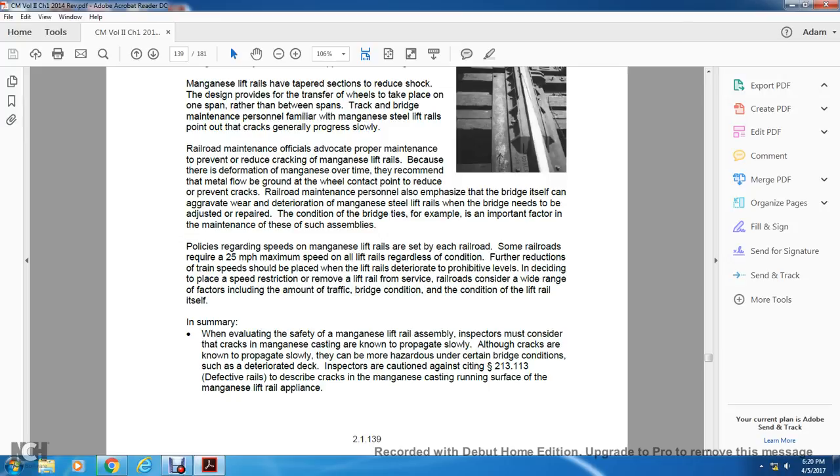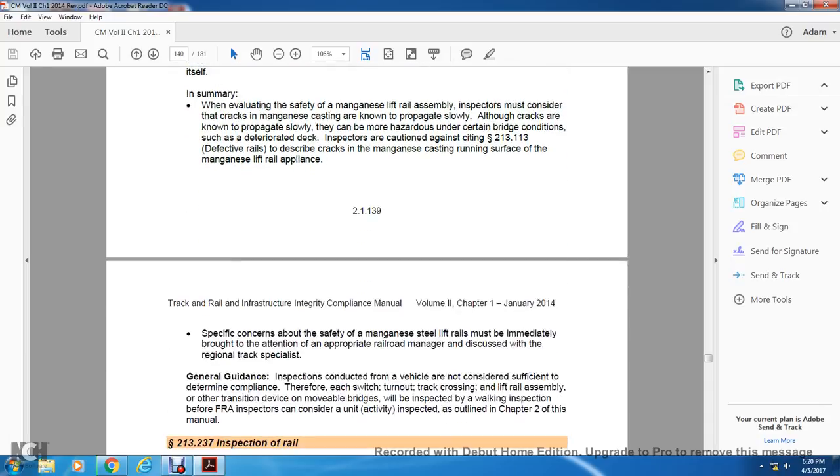Inspectors must consider that cracks in the magnesium casting are known to propagate slowly. Although the cracks are known to propagate slowly, they may be more hazardous under certain bridge conditions such as deteriorated track. Inspectors are cautioned against citing 213.113, defective rails, to describe cracks in the magnesium casting running surface of the magnesium lift rail appliance. Specific concerns for the safety of magnesium steel lift rails must be immediately brought to the attention of appropriate railroad managers and discussed with the regional track specialist.